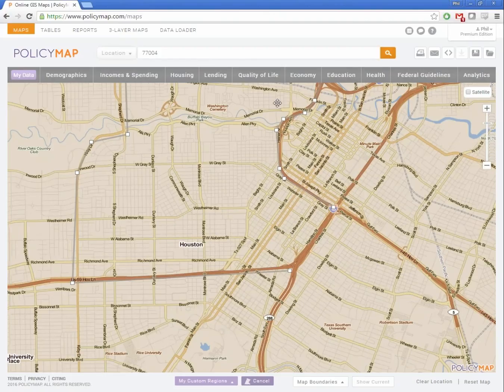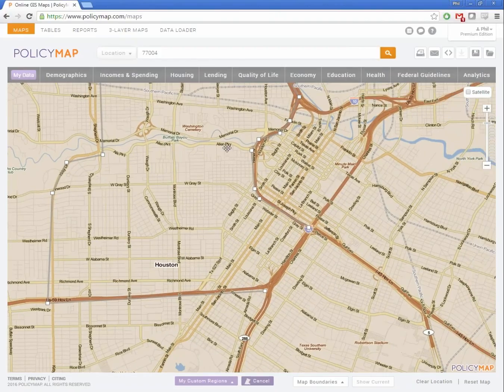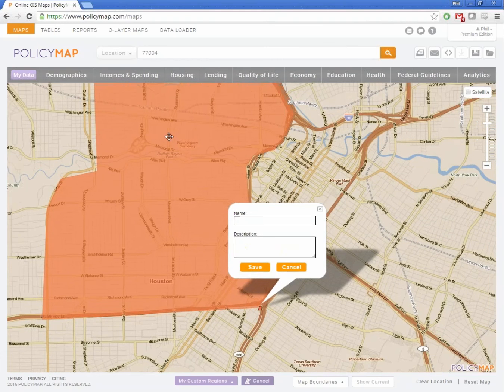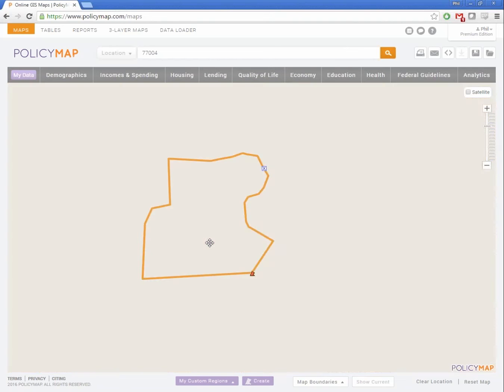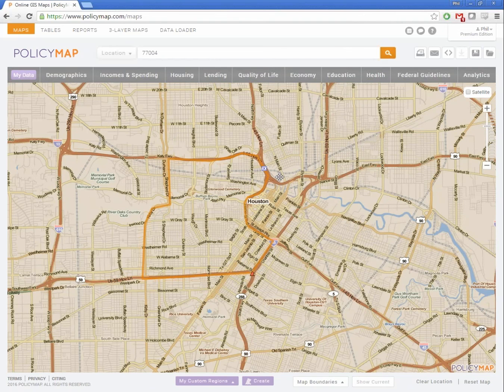The goal is that when you are ready to close this drawn custom region, you want to click onto the first point, and it will close in that drawn custom region. And give it a quick name.